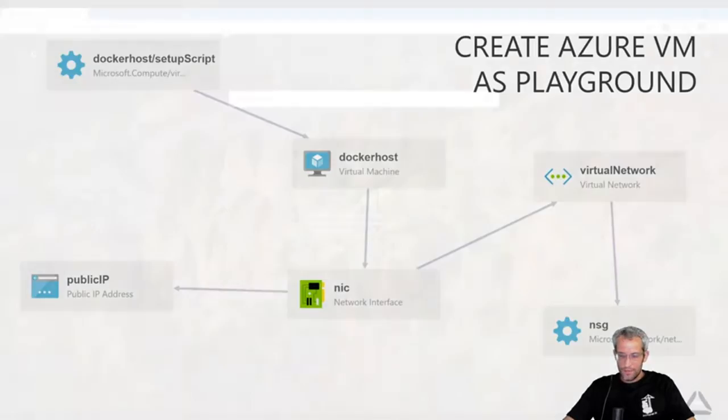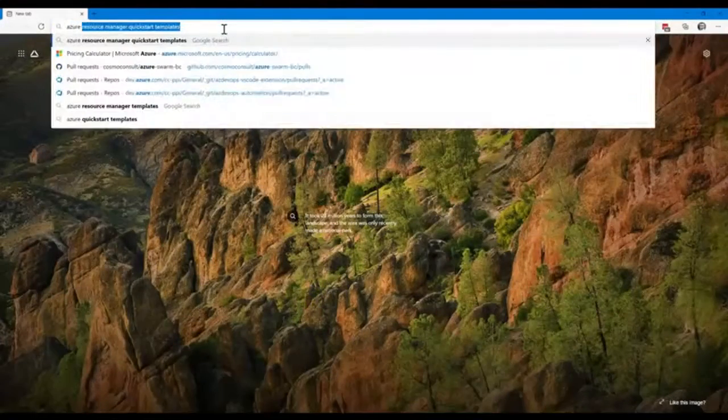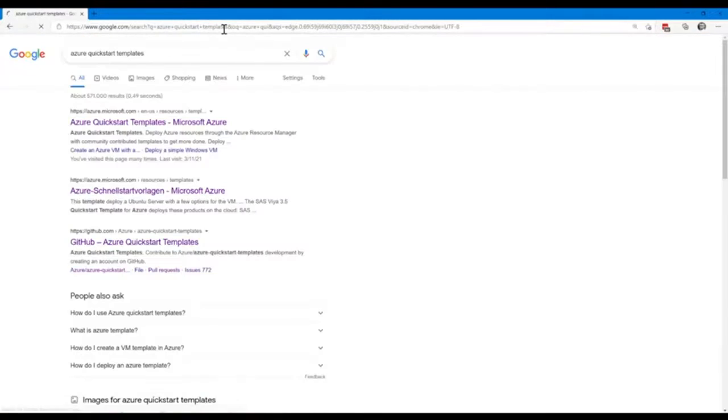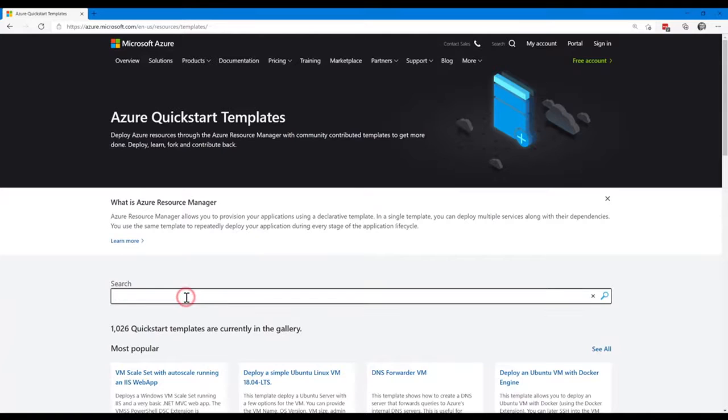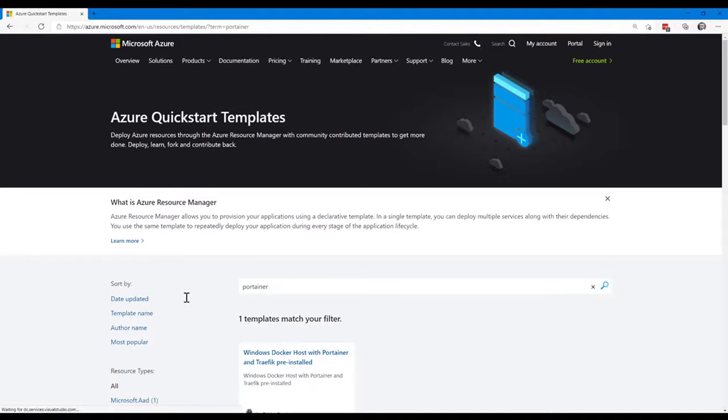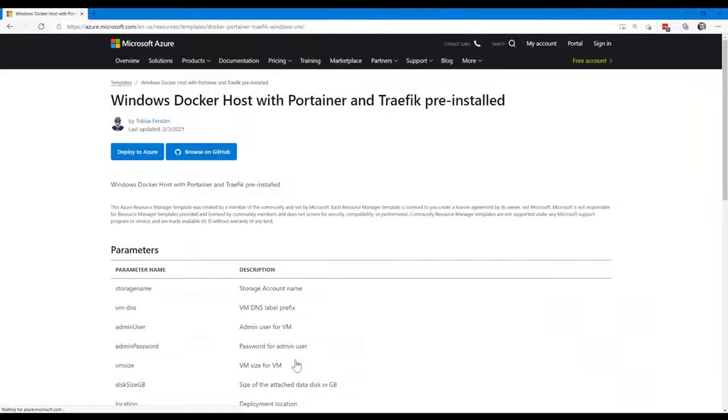How can you do that yourself? I'll switch to a demo here and show you how that works. First of all, I'll search for the Azure Quick Start templates over here, and then use the link, actually the first link for me that has a list of all the templates. My template is actually the only one that is using Portainer, so the easiest way to search for it is just to look for Portainer, and then you will find the Windows Docker host with Portainer and Traefik pre-installed. Just click on that one, and then you will get more information about what it does. You could also directly deploy to Azure. You can see the blue button here, but I'll move on to GitHub because that's where the sources are.